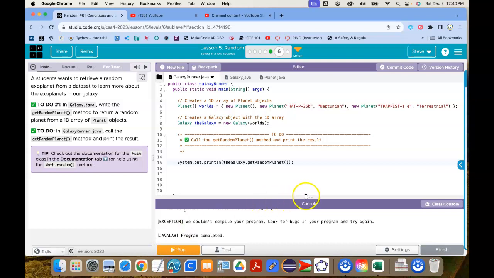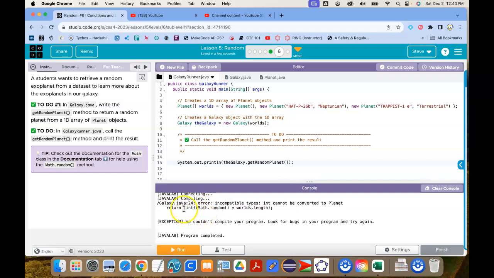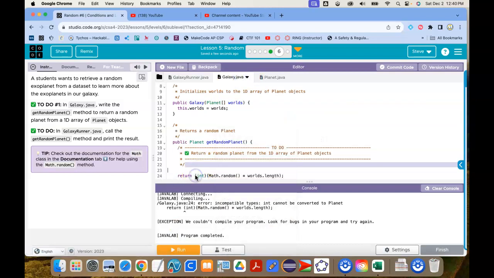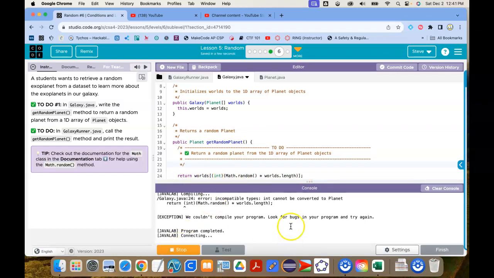And I messed up something. Oh, I needed, this is my index. So what I needed to do is take my worlds index, my worlds, and I needed to return that index. So I think that's what I had to do. And that's going to be a planet object. Let's see what happens now.